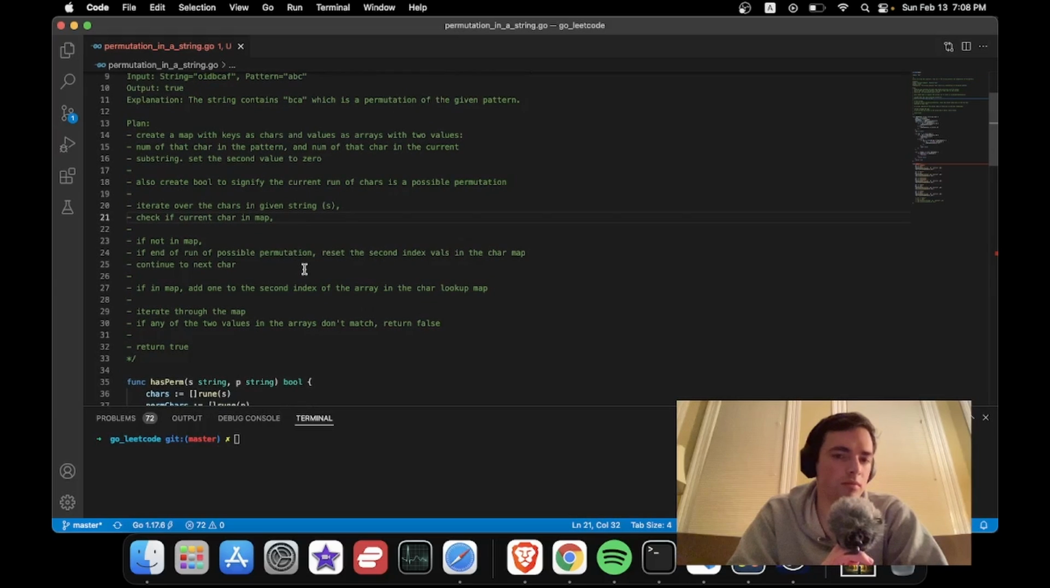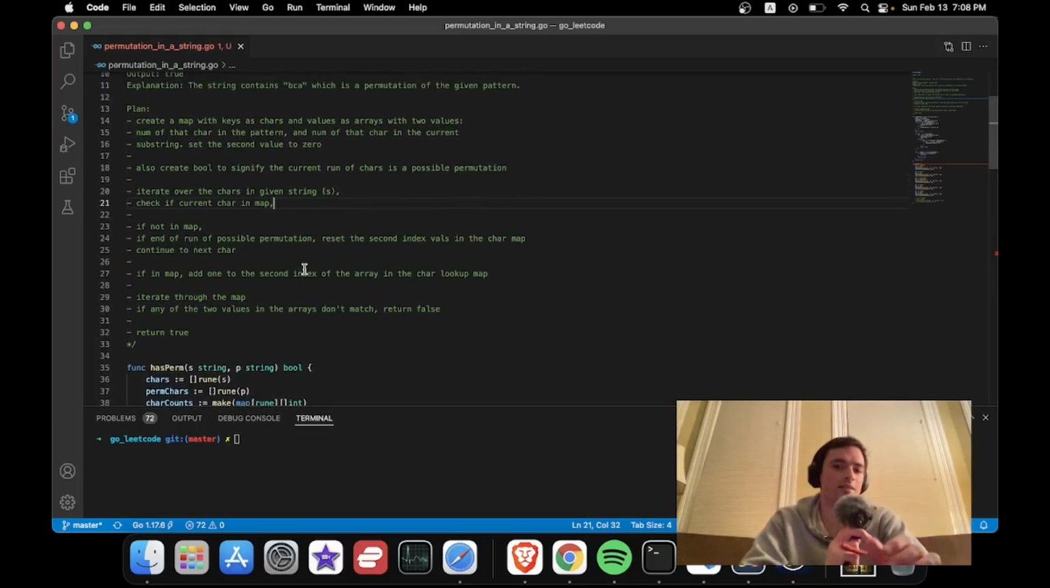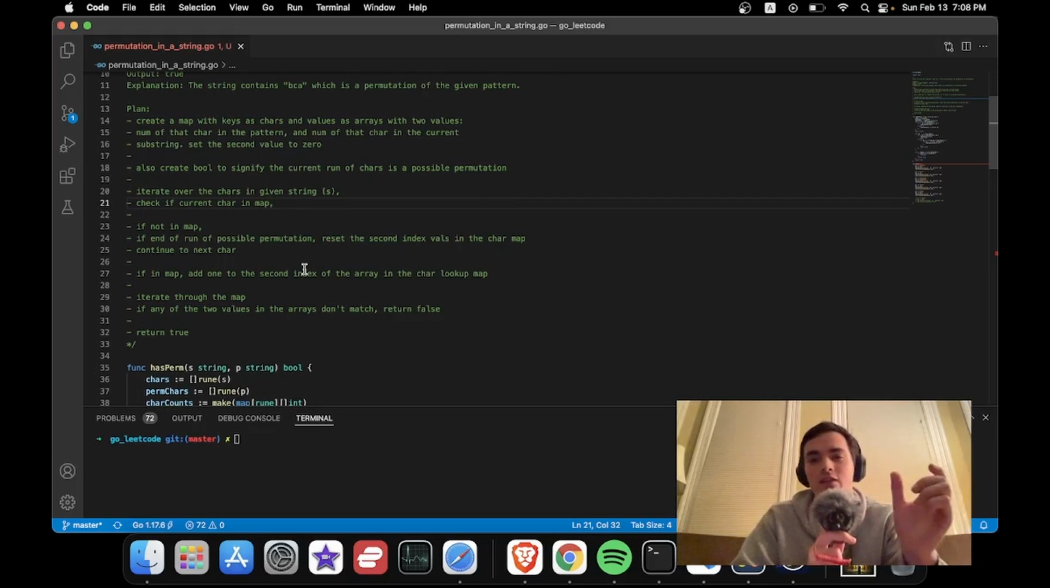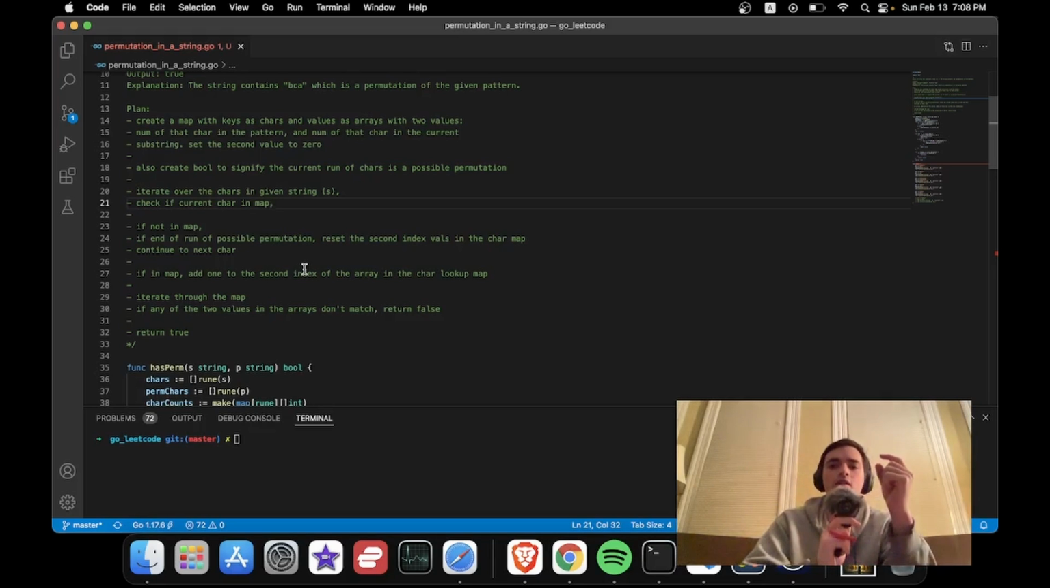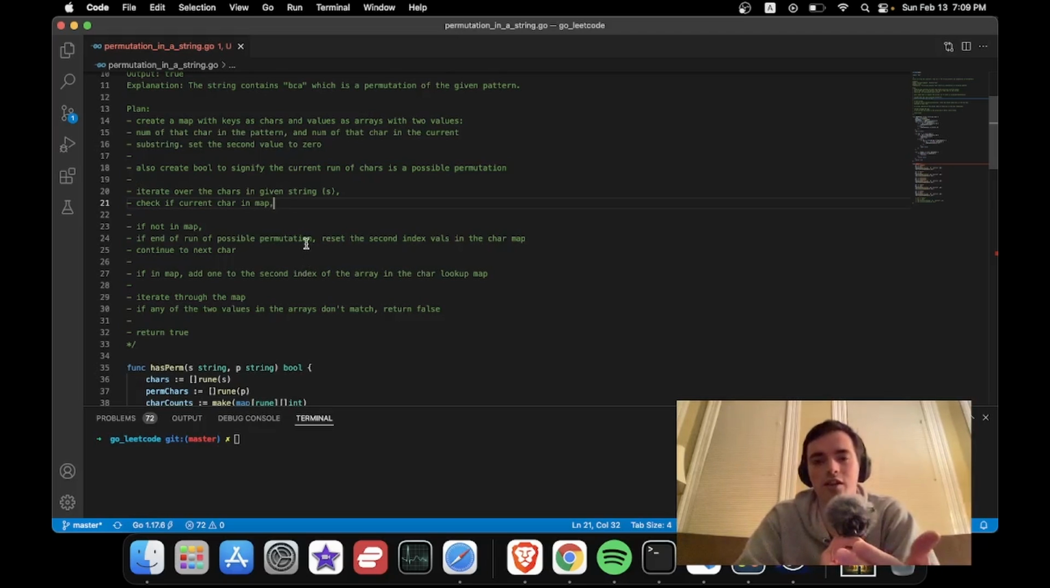So while I'm iterating through the characters of that string, if the current character is in the hash map, if it is a character of the pattern, then I want to increase the current count for that character, so the second index value of that array within my hash map for that character. And I want to signify that this is a current possible permutation or run, like we're in a run currently.